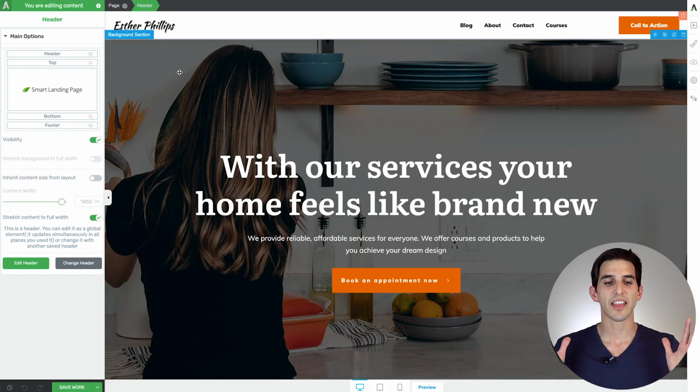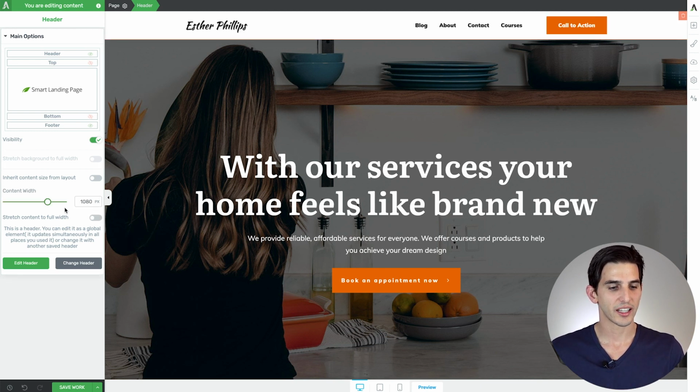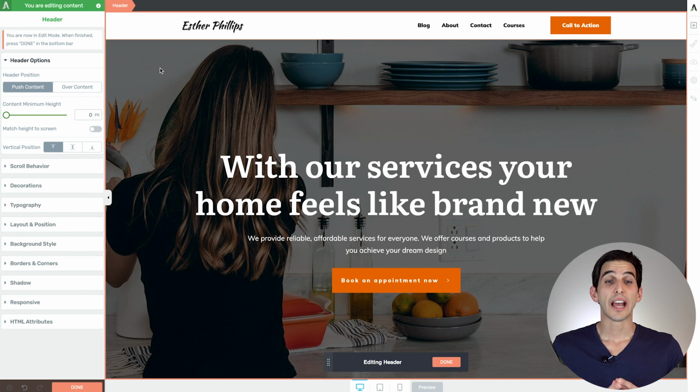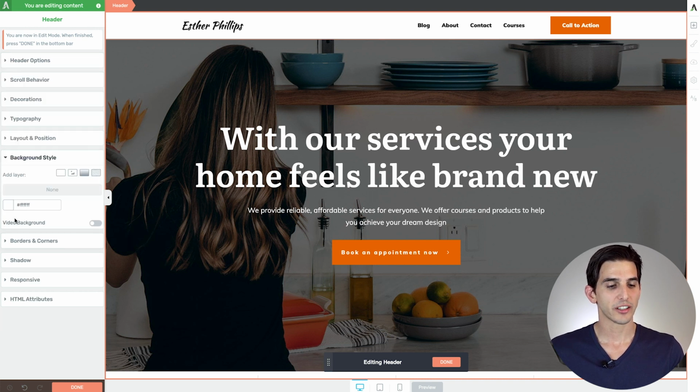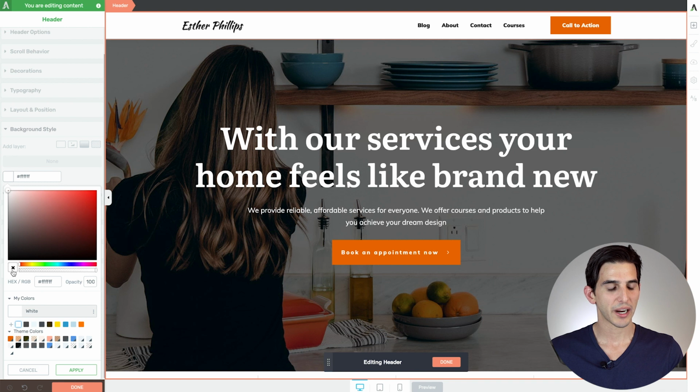Okay, so we have that same baseline header design. I'm going to do the same thing where I set a content width for the header before I start editing it. So now our call to action header template is loaded, and we can get started by making the header over content and changing the background style from white to transparent.